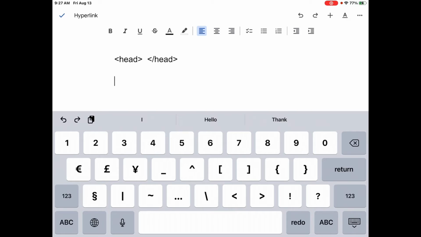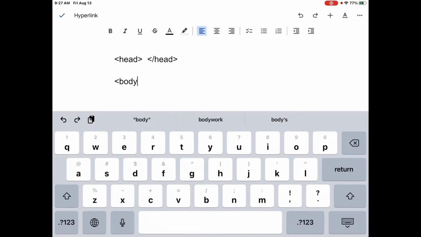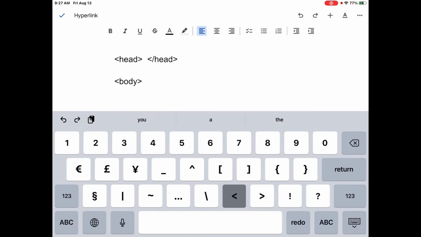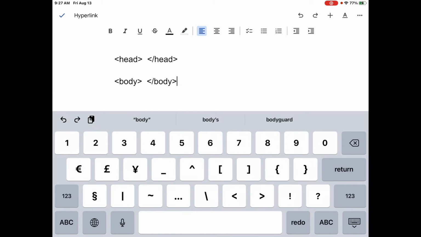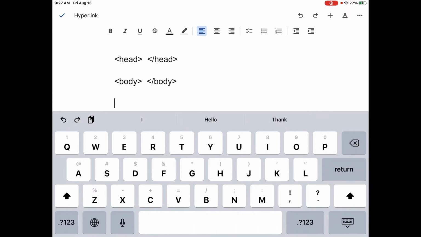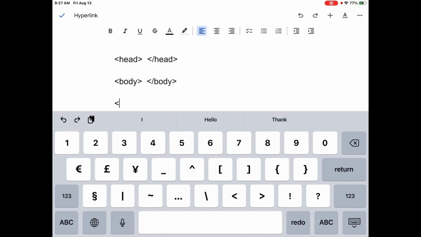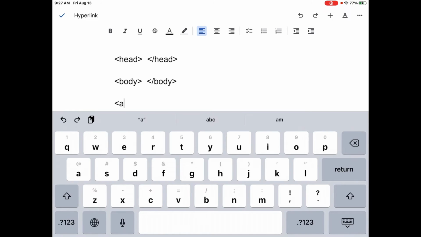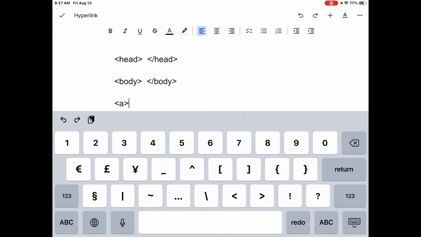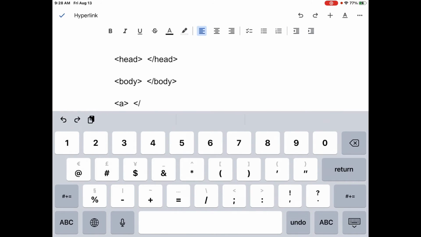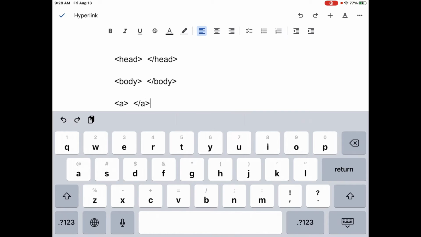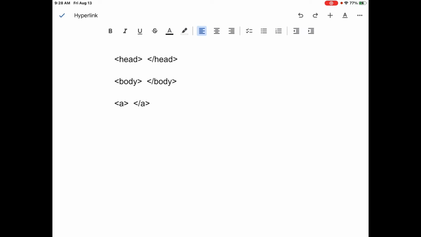So if we want to do the body, we can just show it real fast: the opening tag, and then the closing tag, /body. Now let's look at the hyperlink tag, and we're going to create it the same way initially. We'll call it the A tag for the hyperlink tag. That's the opening tag right there, and let's go back and do the closing tag, /A, and close that. So basically you have the opening tag for the hyperlink tag and the closing tag.